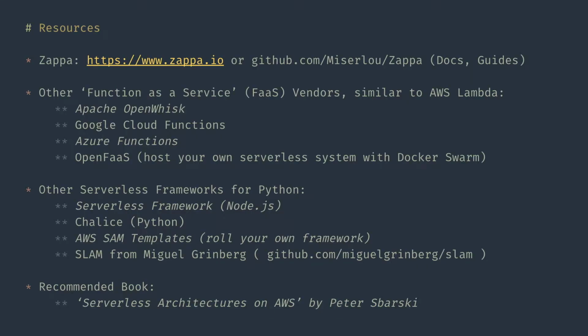So here are some resources. Zappa's website and the GitHub, and other function as a service vendors similar to AWS Lambda, including Apache OpenWhisk, Google Cloud Functions, Azure Functions, and OpenFaaS, which you can host as your own serverless system. Other serverless frameworks for Python that are similar to Zappa are the Serverless Framework, which shouldn't be confused with plain serverless, Chalice, which is also by Amazon, and AWS SAM templates. And Miguel Grinberg, the guy that wrote the Mega Tutorial, also created something similar.